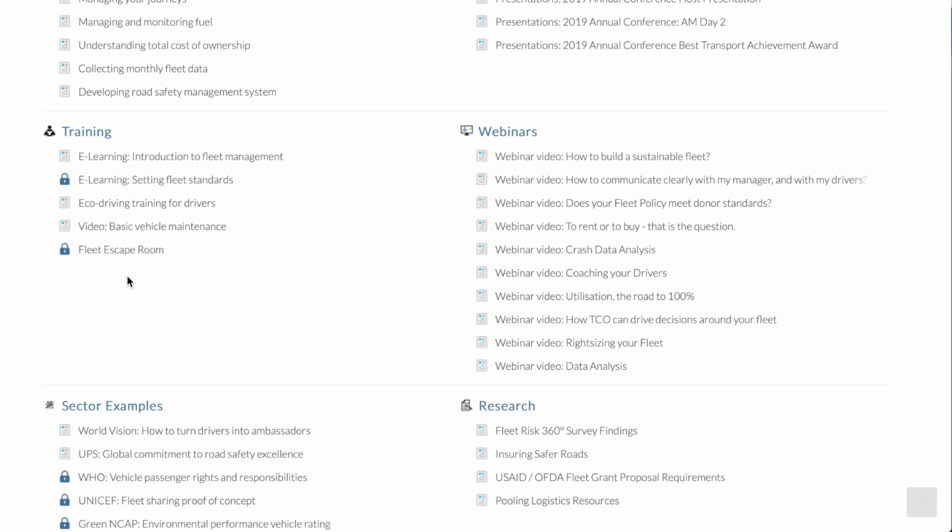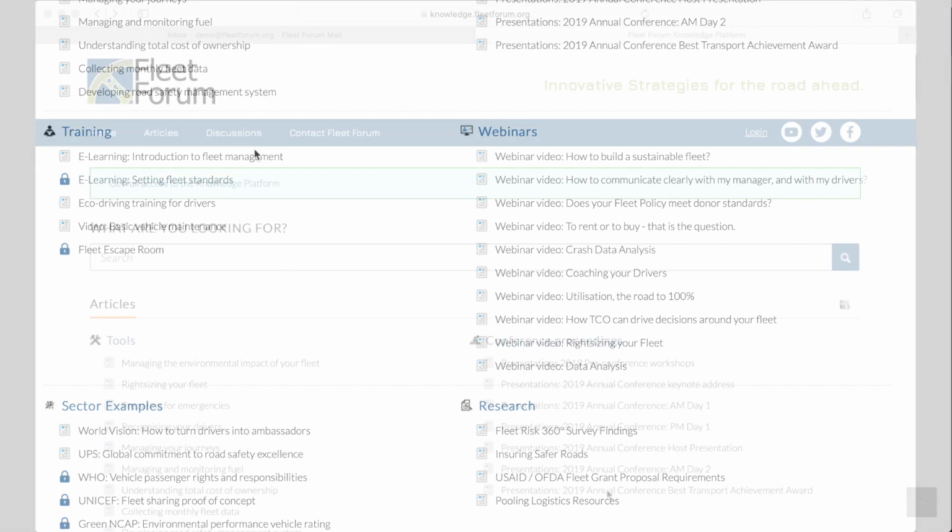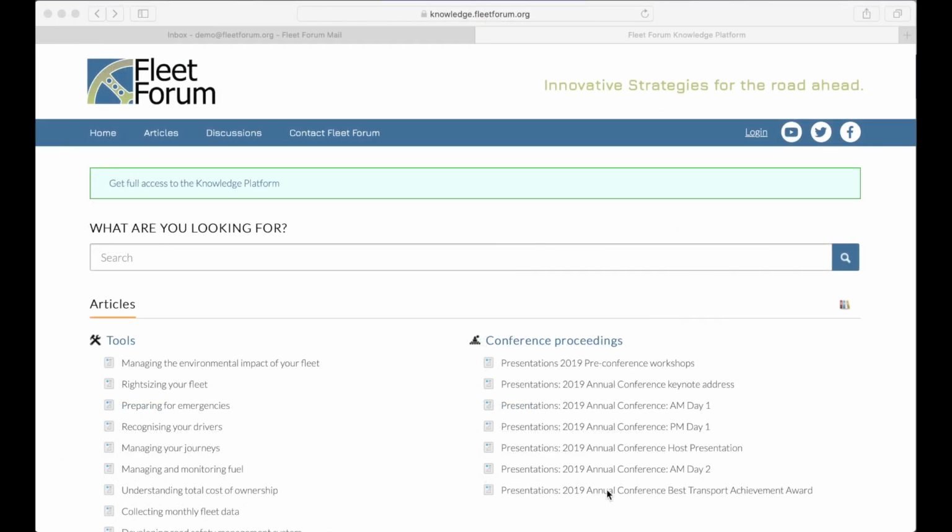However, some of the content is only accessible for Fleet Forum members. I'd like to show you some of the additional features you can access as a Fleet Forum member. But in order to show you those first, what you need to do is set up an account. So you can do that by clicking firstly on the login button here at the upper right corner of the screen.